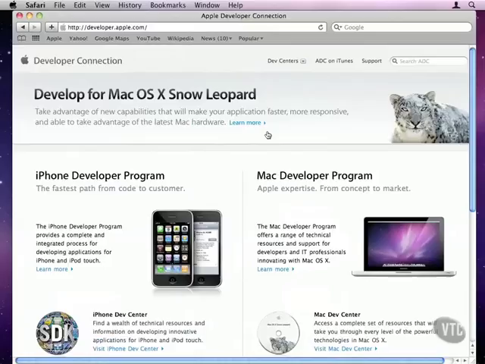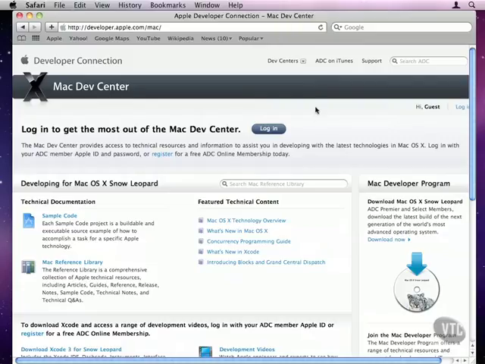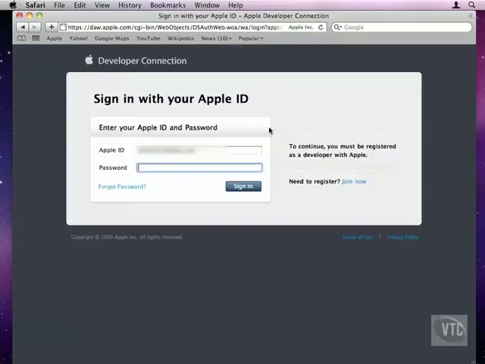Now that we have our developer account, it's time to download Xcode. So let's go back to developer.apple.com and we'll go to the top of the page. We'll click on Dev Centers and we're going to move down to Mac Dev Center. We'll select that. We'll go ahead and choose Login. Put in your Apple ID and your password.